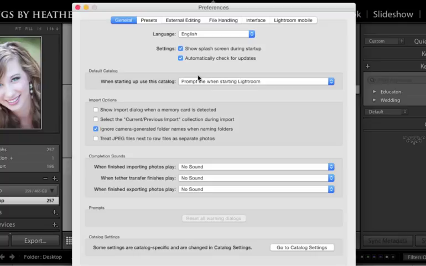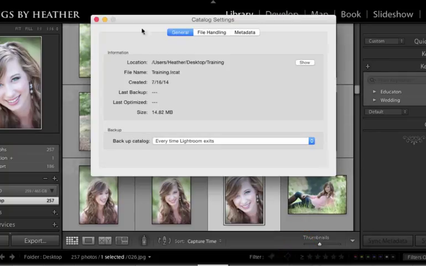While I am here, let me show you that if you forget where your catalogs are, you can come into the catalog settings and it will show you that location. And you can click Show and it will show you exactly where your catalog is in Windows Explorer or in Finder on the Mac. Let's go ahead and close these preferences so I can show you how this works.